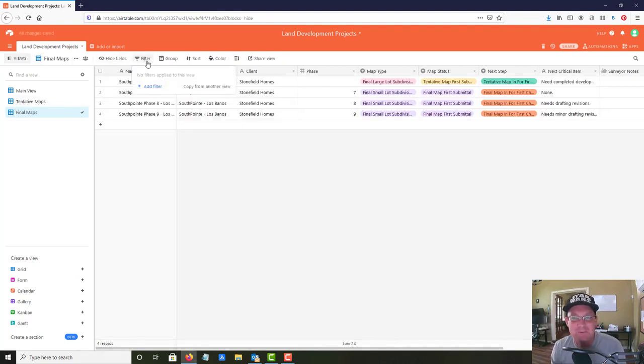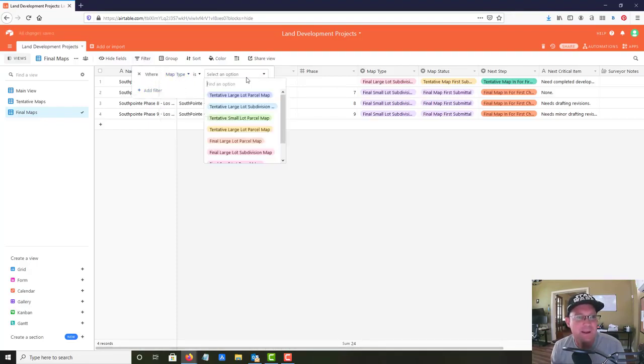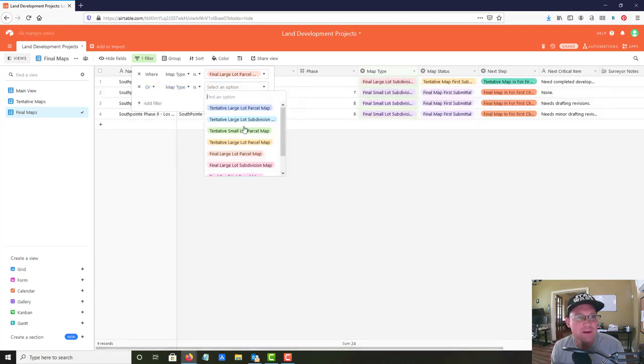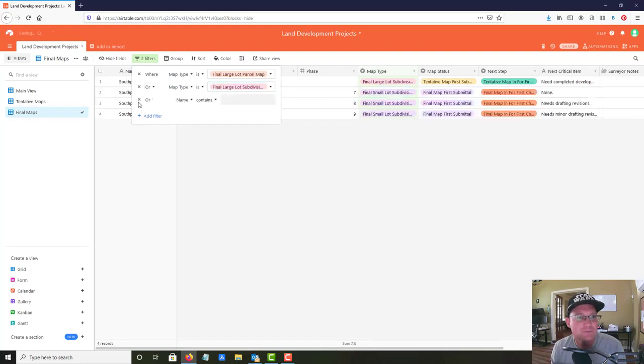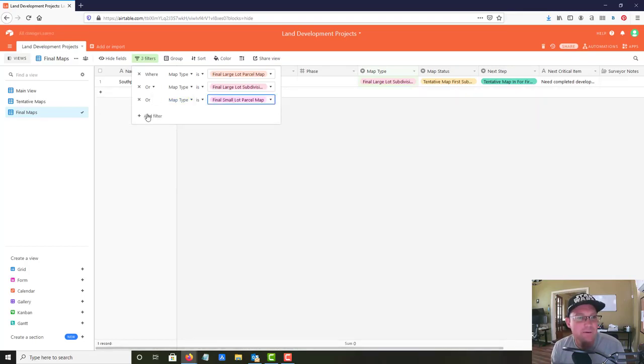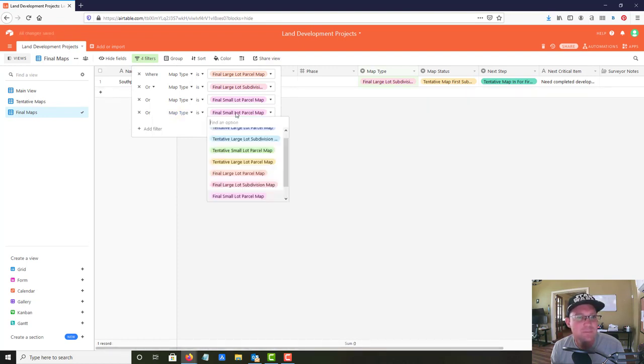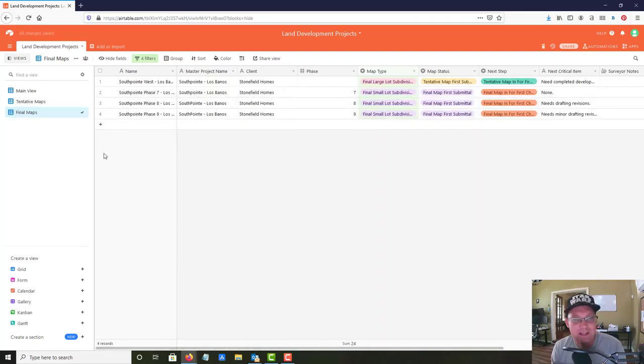Okay, and we're going to set up a filter again. Okay, so we're going to say where map type, and we're going to say final maps or map type final or map type final or map type. Oh. Let's see, which one am I missing here? Final large lot, final large lot, final lot. Yeah, there you go. Okay. Now that hasn't showed you guys anything yet, so let's do one more grid view that's actually going to filter something.